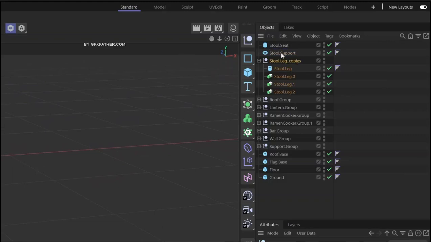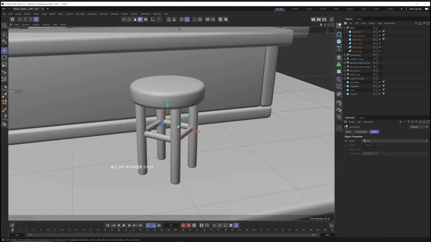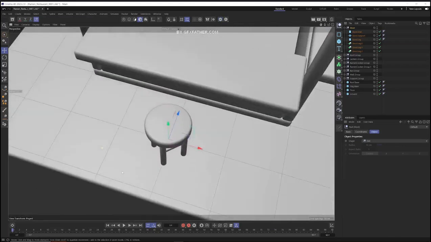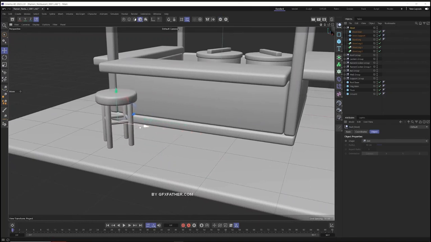And then what I can do is just move all these objects. I'm just holding the Command or Control key to select both these objects. And I can just move this underneath that stool leg support, and I can just rename this to stool. And so this whole time we've been in this solo mode. If I desolo by clicking this button again, you can see there's our single stool, which is looking really nice. And so I can move this on over.